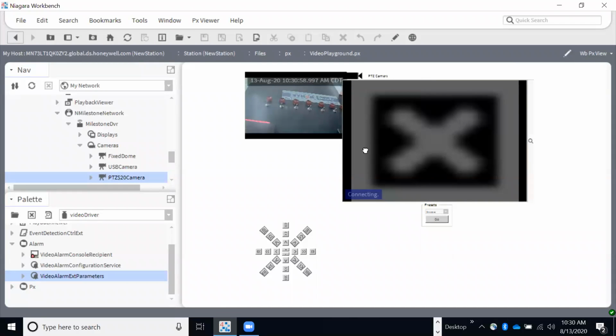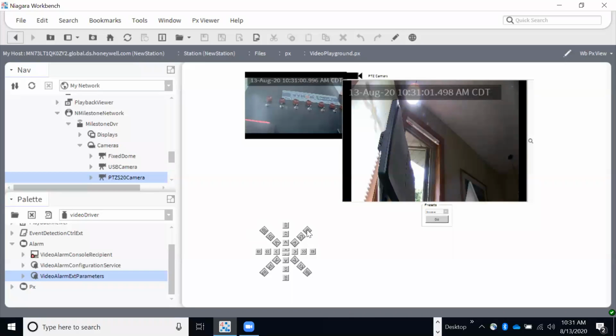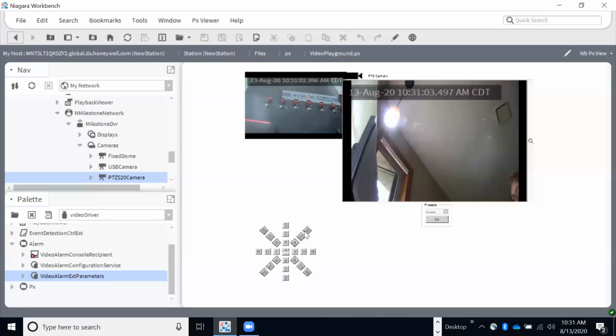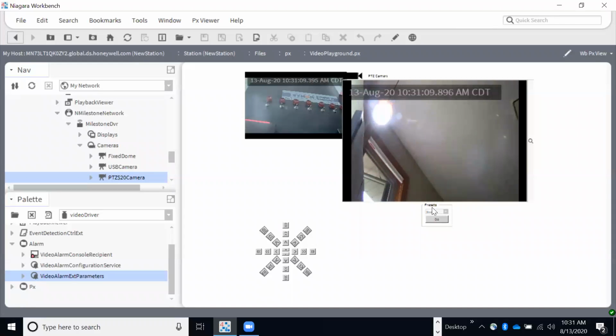Oh, and I guess I'm having a little trouble here with my connections even. Okay, now you can see, you can just click on this. You can zoom in and out with it. So anyway, those are the basic widgets.